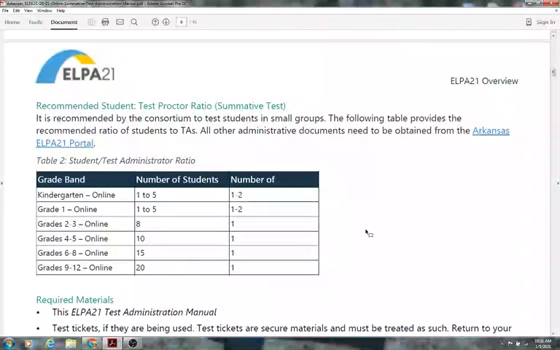So here is the recommended test proctor ratio for the summative test. This year, I want to reiterate too, if I haven't already, that kindergarten and first grade typically have a paper portion of the test, and this year they will not have a paper portion of the test. It will be online only. And so the ratio is about 1 to 5 students to 1 to 2 TAs.